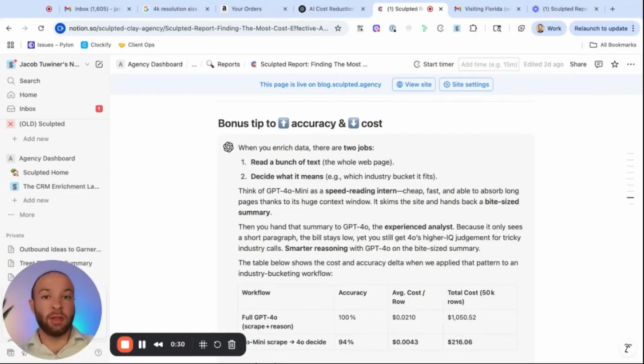So in some cases, it makes sense to use a more expensive model because you need more intelligence to have a higher degree of accuracy. In other cases, it makes sense to use a cheaper model, especially when you don't need so much intelligence to get the same output and you can save a lot of money.